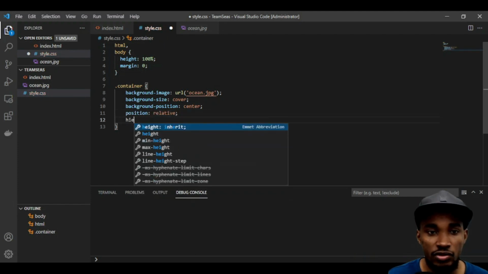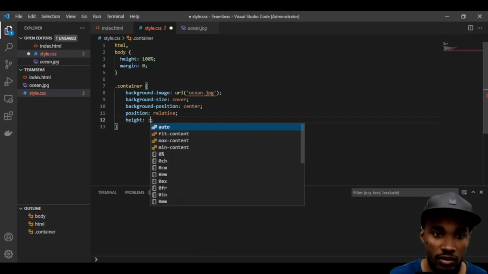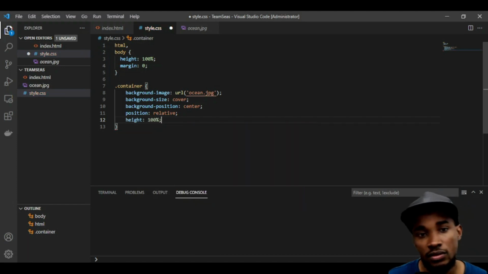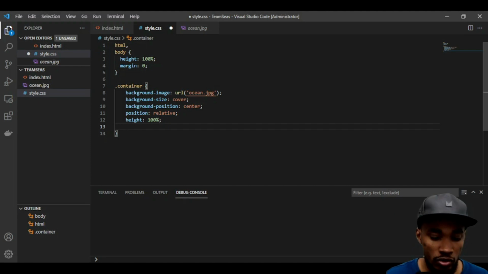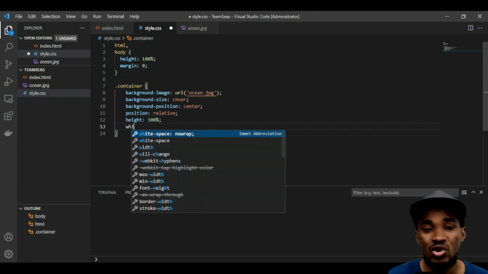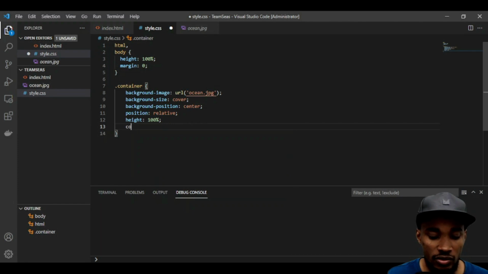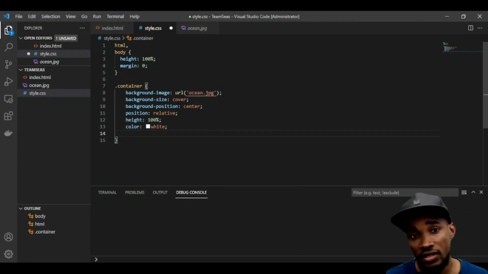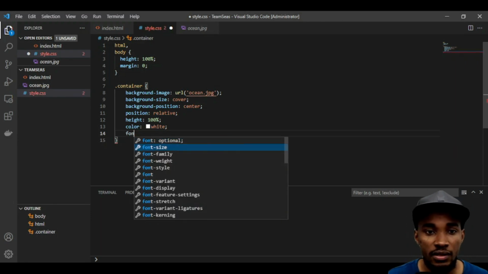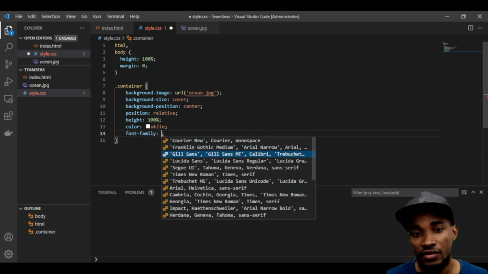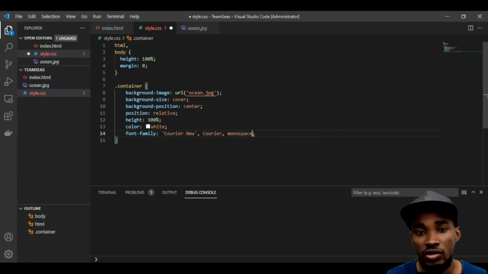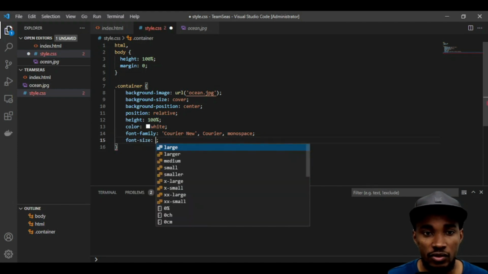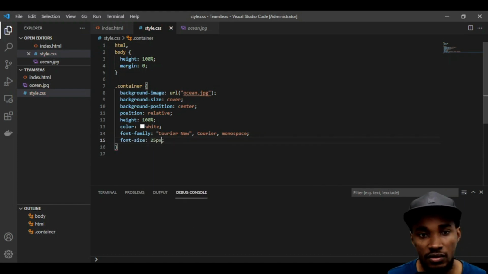The height of the image would be 100%. Okay. And also in terms of the font itself, what color do we want it to have? Sorry, that color would now be white. Then the font family would be any one you like to use, but I'm just going to stick to the first one. And then we have the font size, which would be 25px. Okay, so we've got a container set up now.